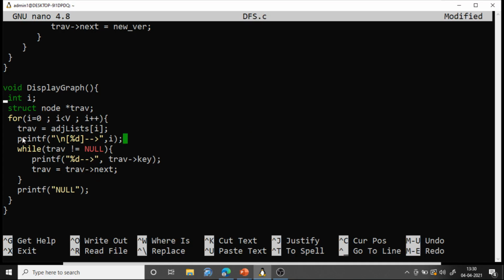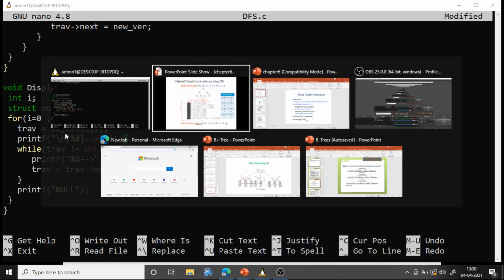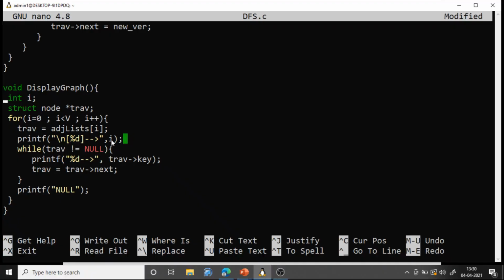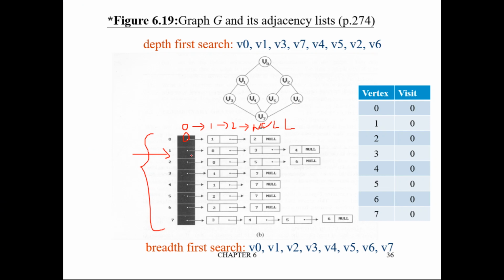Then again I will become 1. When I becomes 1, traverse is equal to adjacency list of 1. Adjacency list of 1 means this. Now traverse is pointing here. Now again we will display I. I is 1, so in the next line, slash n, 1 will be displayed. While traverse not equal to null, again the same story. So now what will it display in the next line? 1. Then traverse arrow key.